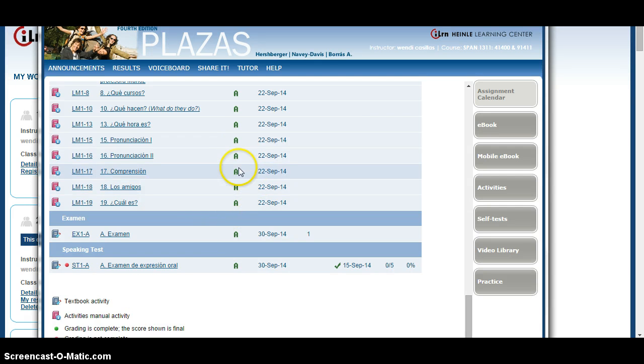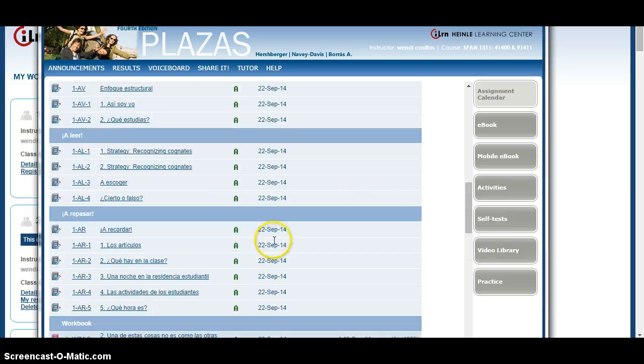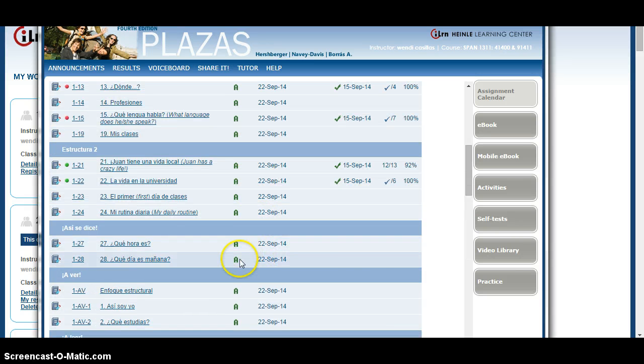Also remember that everything that's assigned will have this green A. You might not see a due date. Once I've checked everyone's work, I might clear the due date. But if it has an A, it's assigned.